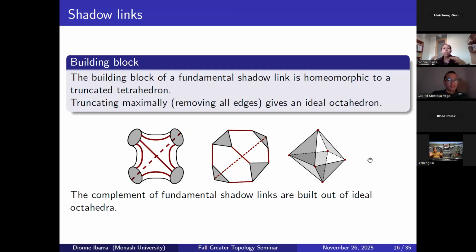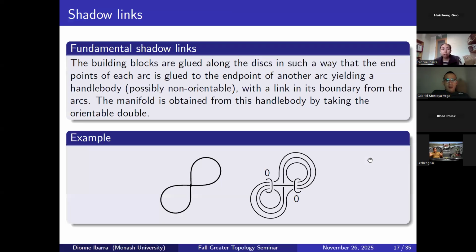Okay, so what I've shown so far is this family of links in connected sums of S2 cross S1 that are built out of ideal octahedra, and I also showed you a family of knots in S3 that are built out of ideal octahedra. And now I want to connect these. Oh, I guess I want to talk about a few more things first. Sorry, but I do want to connect these two families.